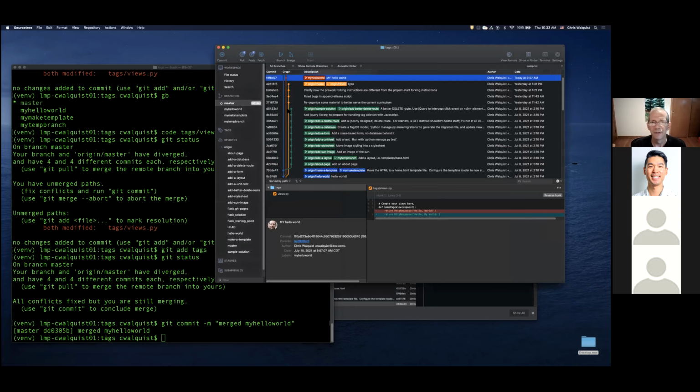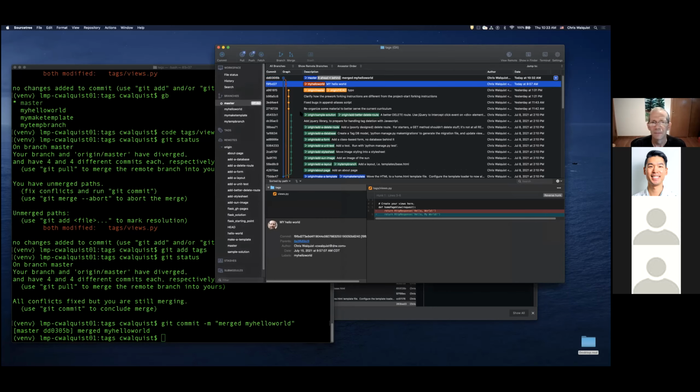Okay, so how are we doing here? So here we go. There's our merge. So now I'm 6 ahead of the common ancestor and 4 behind the remote master.